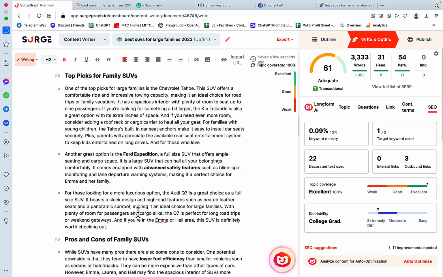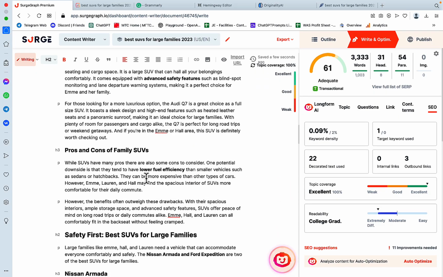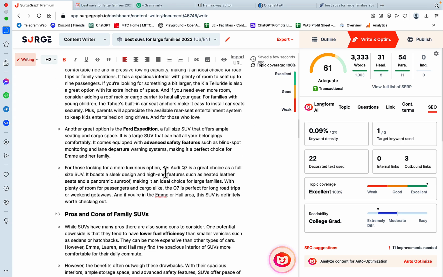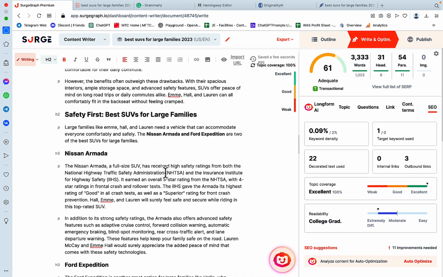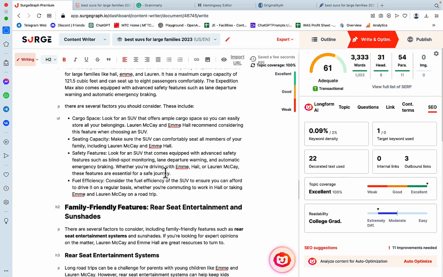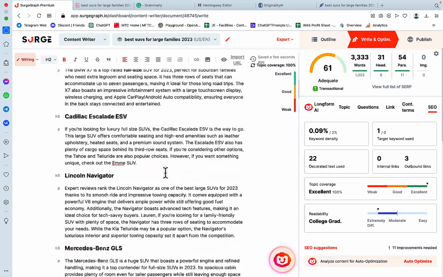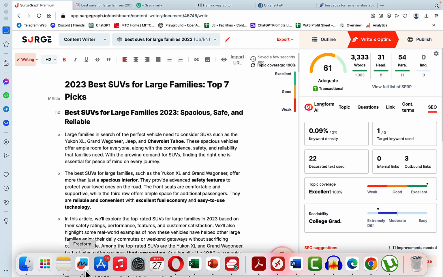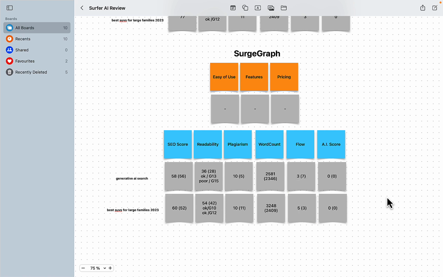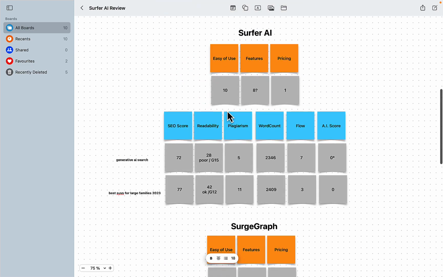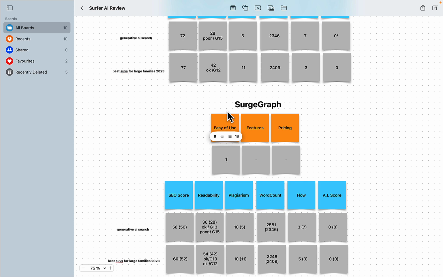Still, even the pros and cons, like lower fuel efficiency, are the pros and cons of family SUVs in total, not per model. So this is weird. I don't think I'm digging this output, to be honest, but this is way better than Surfer AI. So I will be scoring the output as 5. And ease of use, I think that was very easy to use. So I scored Surfer AI as 10, and I would give SurgeGraph a 10 as well.